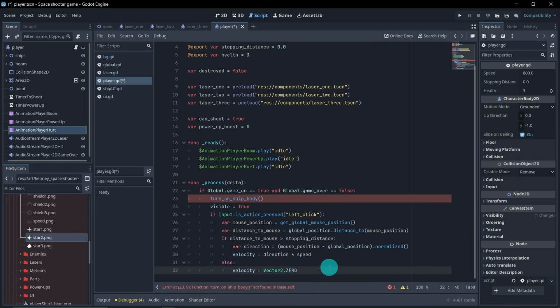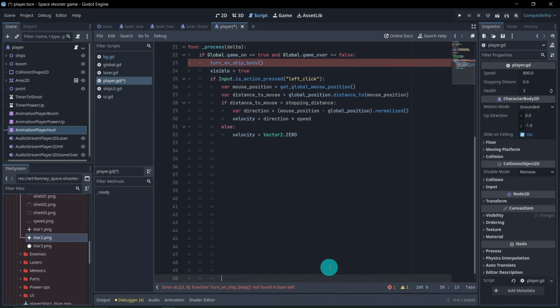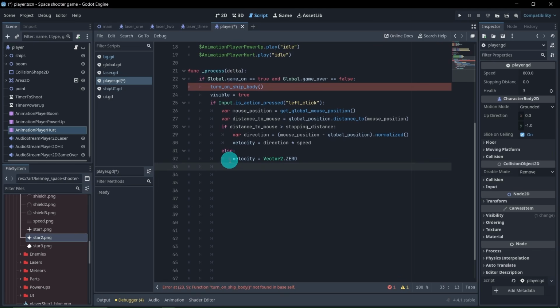Now beyond this point, we need to initiate the actual movement. Let me add some enters here so we can see it a little better. So right over here on this line, we're going to simply initiate our move_and_slide, because now that we have our calculated velocity for our character body, we need to initiate that movement onto the game.